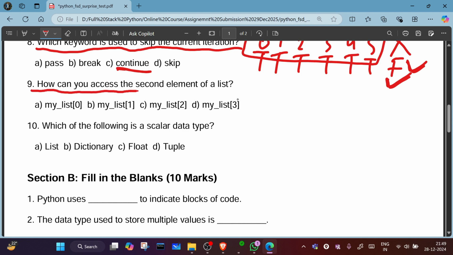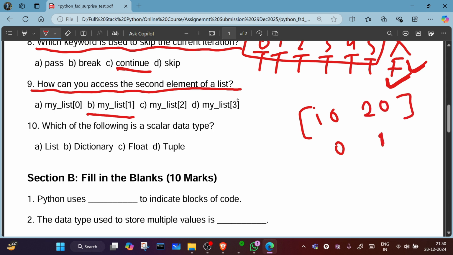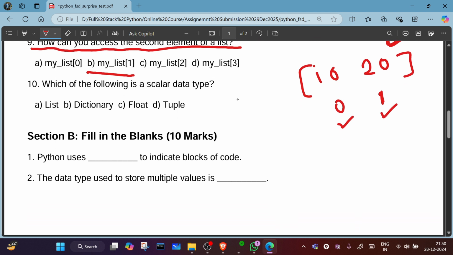How can you access the second element of the list? This is the correct answer. It is not asking for the second last element, it is asking for the second element, because the first element starts at the 0th position, and the second element starts at position 1. This is the first index, this is the second index.